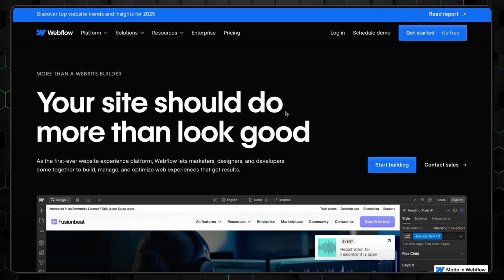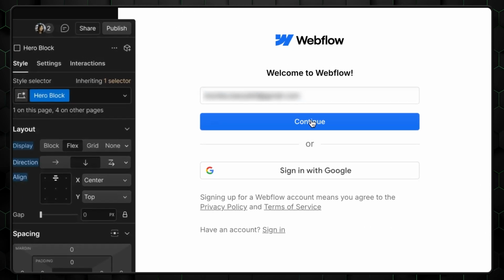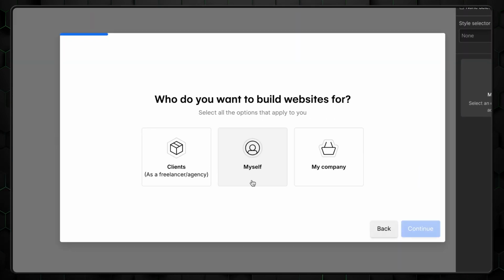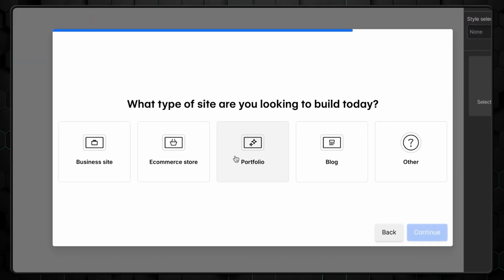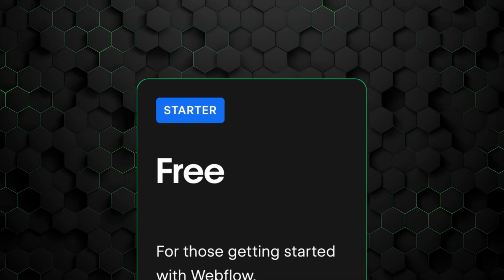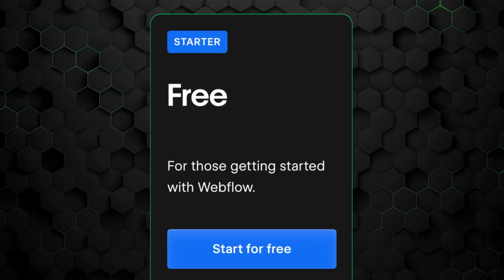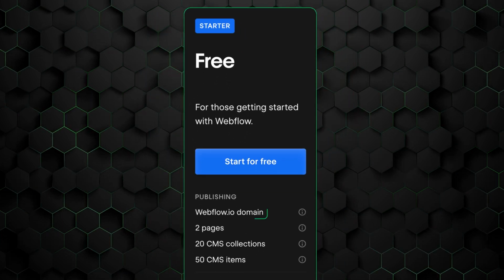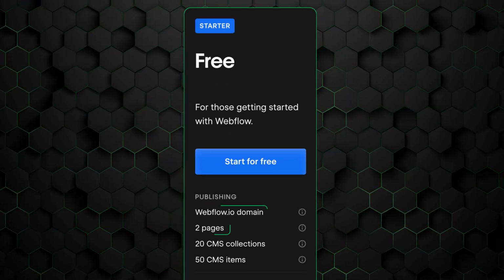First, we'll need a Webflow account. On their website, click on Get Started, it's free, enter your email, create a password, and follow the prompts to set up your account. Once you're in, you'll need to choose a plan that suits your needs. Yes, I know I just said it's free to get started, but if you're serious about using Webflow, you might want to consider premium options. The free plan is called Starter. It's great for exploring the platform, but has some serious limitations, like a webflow.io domain and two-page cap.